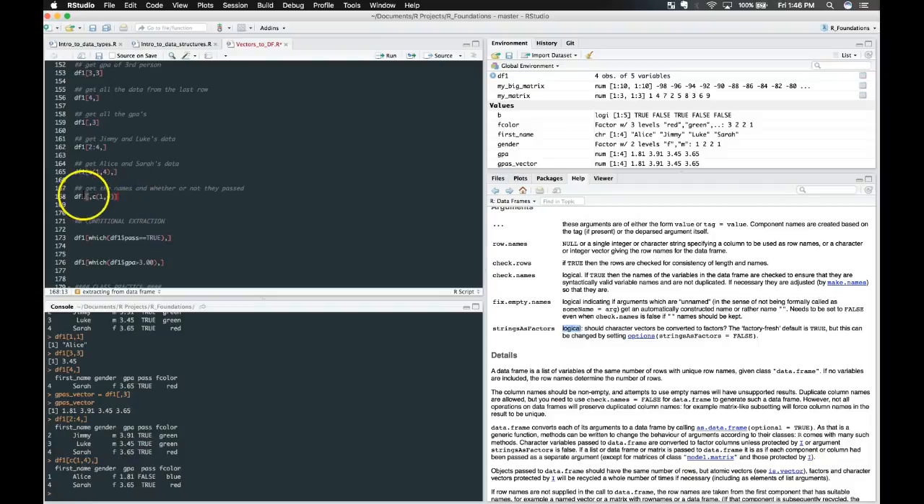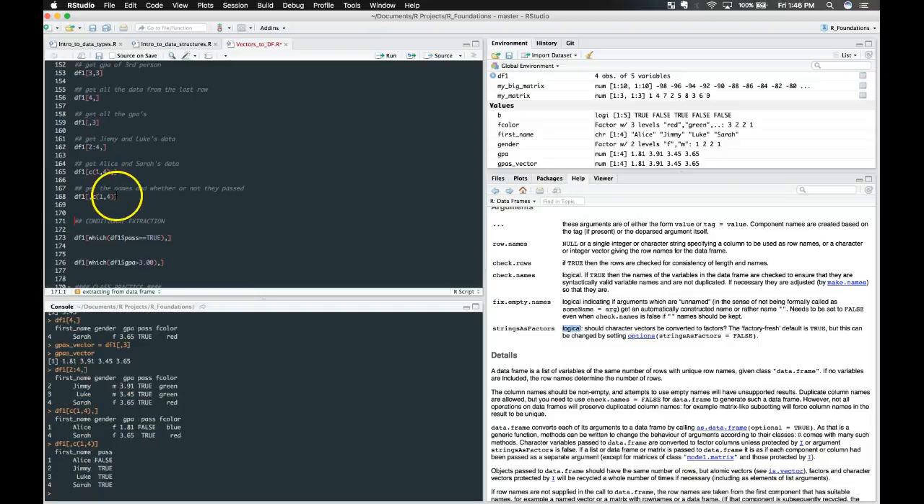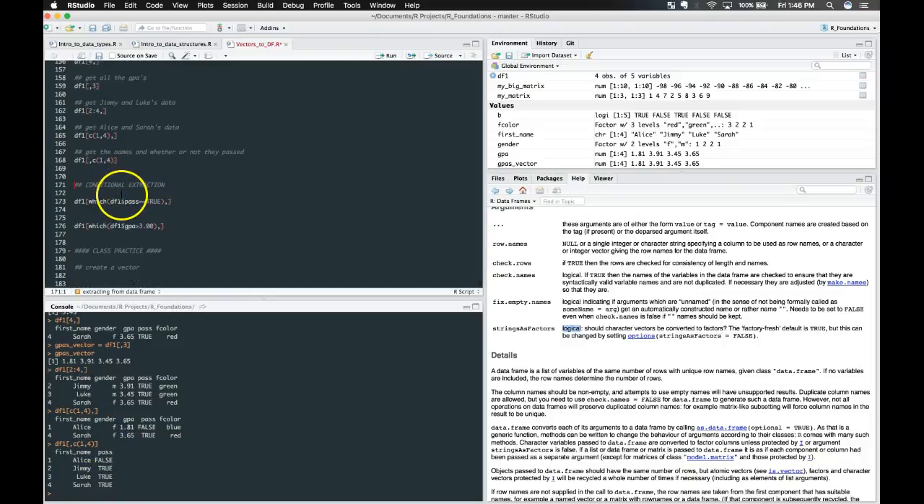And the same is true if you do it with the columns, if you want the first names and if they passed or not. You can see that really quickly as well. And there's different ways you can do this.